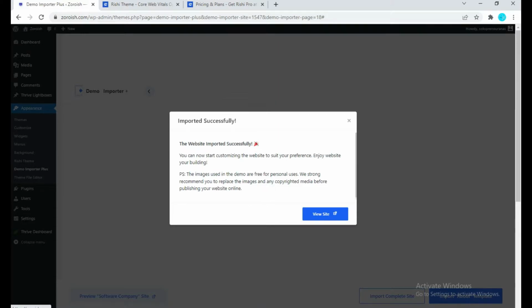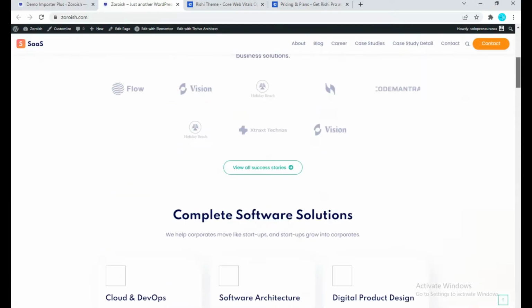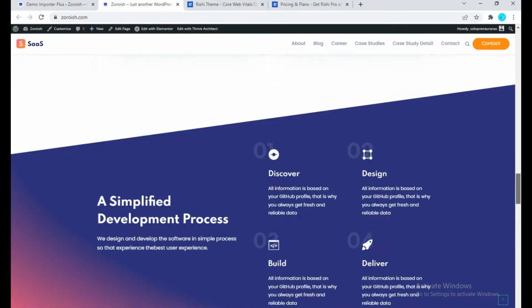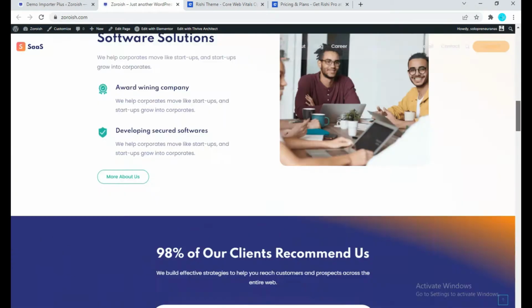As you can see over here, it is imported successfully. Now you have to click on view site. Now you will be able to view your site, which looks completely awesome. Okay, so as you can see, it is the home page of your website and it is looking amazing. Alright, now let me move on.